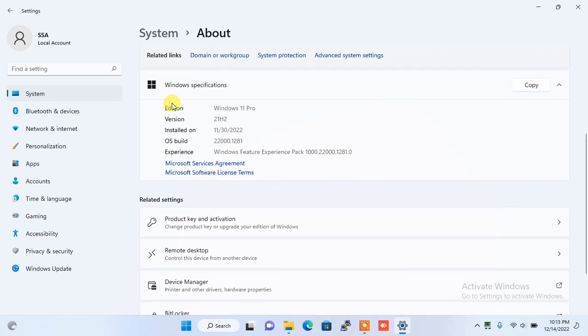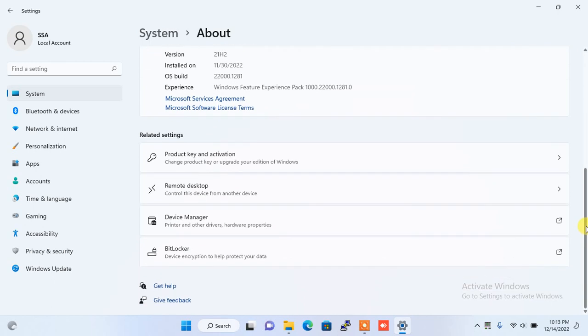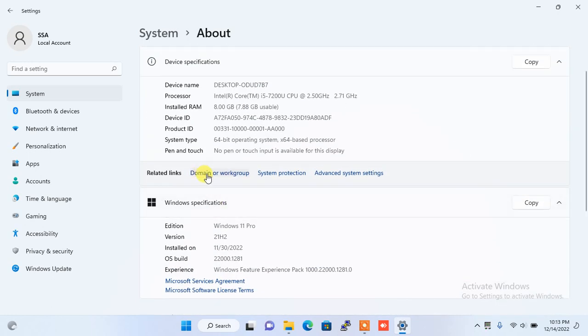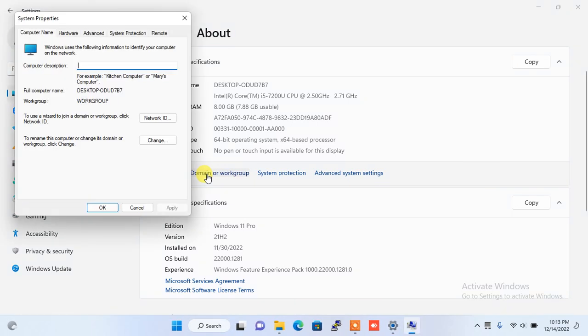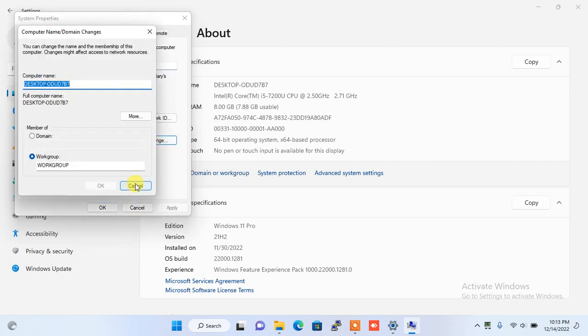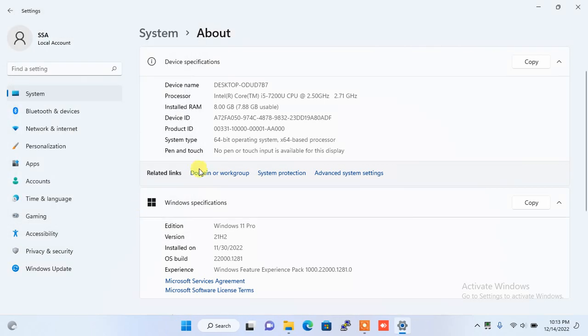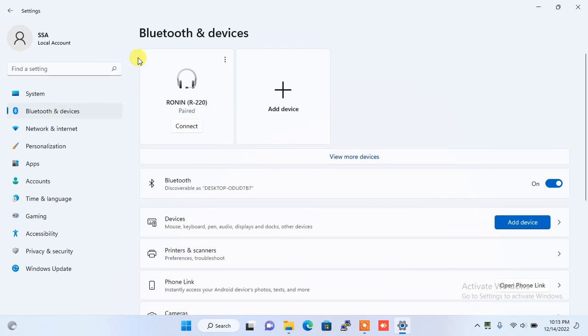Further, we can see Windows 11 Pro Edition and version, installation date, OS build experience, product key, remote desktop allow, device manager, BitLocker, and you can join your laptop or PC to a domain here, domain change, domain part, system protection, advanced system settings.